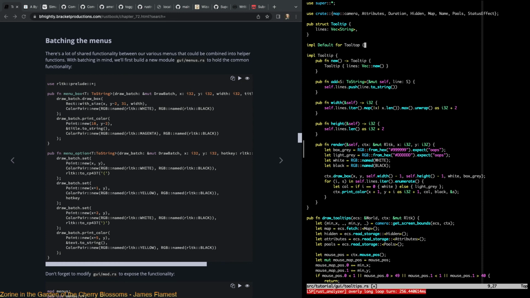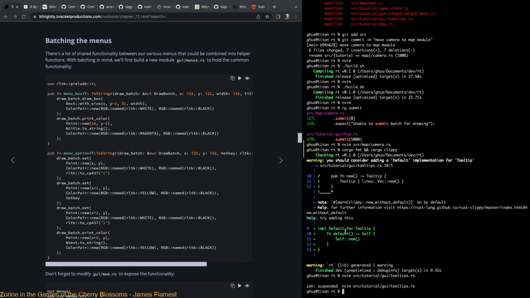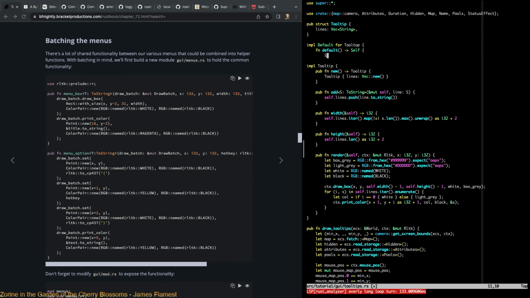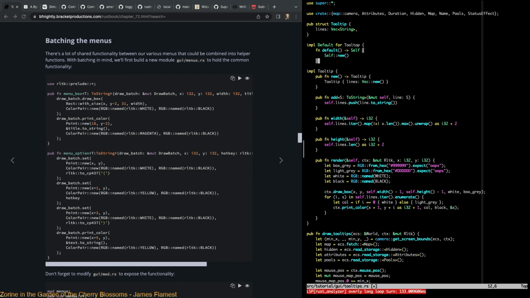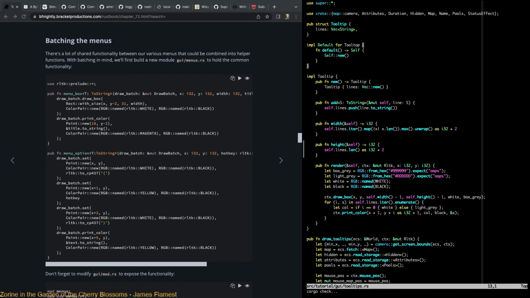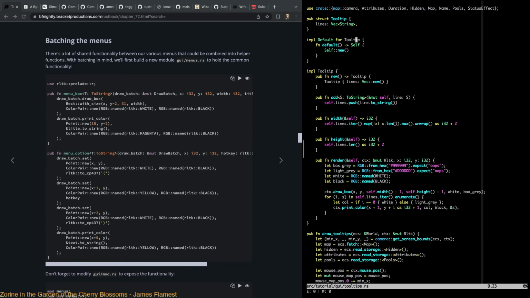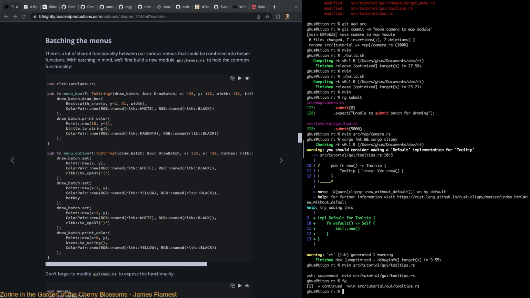Tooltip. And they just have the code here, just calling new. Default. Self new. That's all you have to do. Tooltip. Yeah. All right. Simple enough.